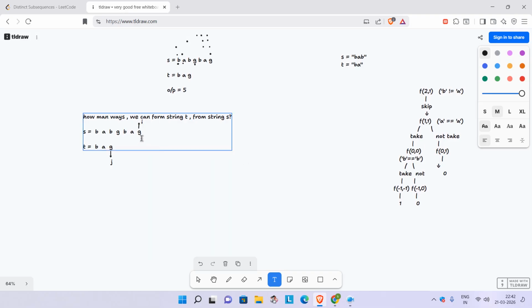Okay, so now let's say we have to traverse from the ending to the start, and similarly from the ending to the start, from the I pointer and from the j pointer, and see in how many ways we can form that string. Let's say we are standing at this position and this position. Now see, if these characters are the same, then we have choices. Let's say we take this g. We know very well there are five ways by which we can form this t using this s.